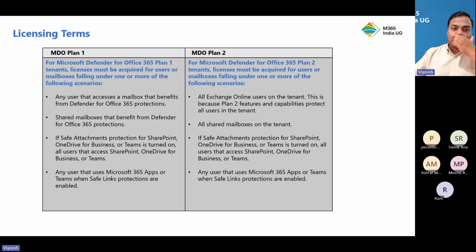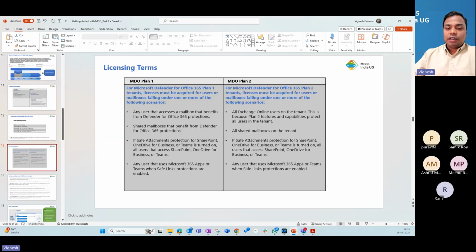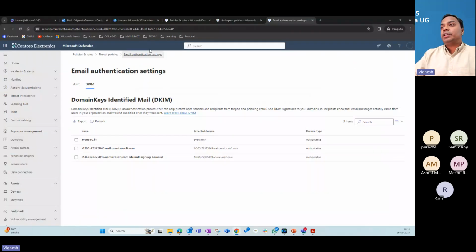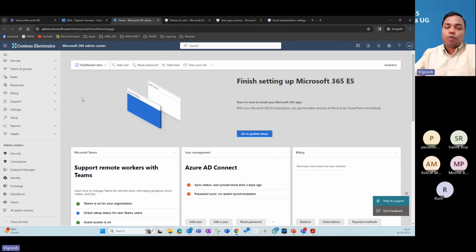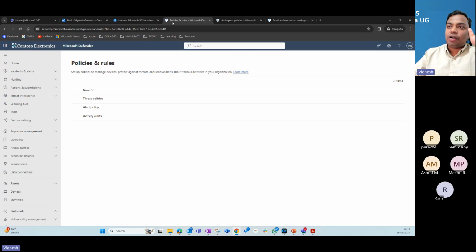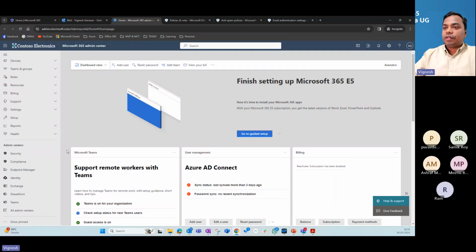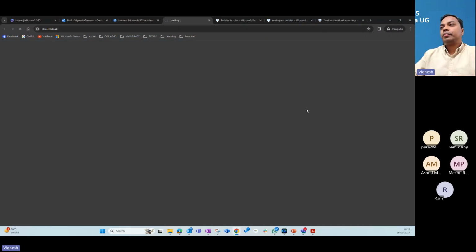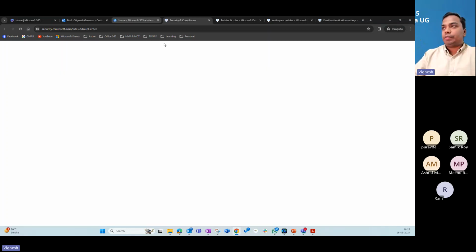Now, one of the questions which came up in the previous session was, and I made a point by saying that even if you have one license in your tenant, even if you have one MDO Plan 2 license in your tenant, you would start seeing all the Plan 2 capabilities showing up. What I mean by this is, right, now let me go to the Microsoft 365 Admin Center and click on security. Right. The security is the place where you get to see all the XDR capabilities, right? Let it come up.